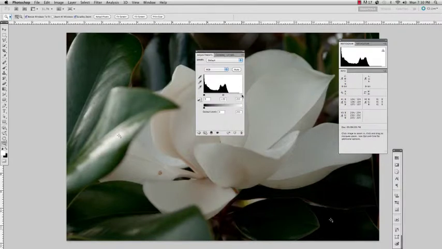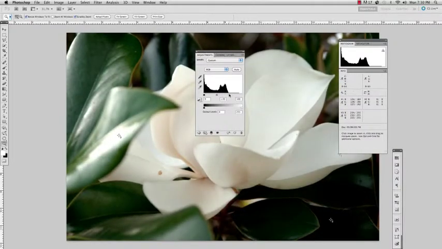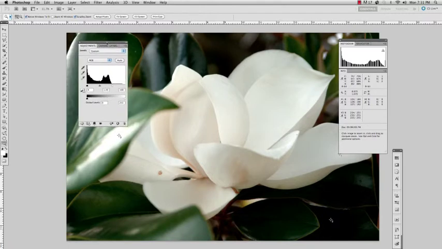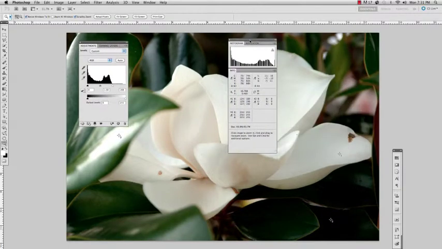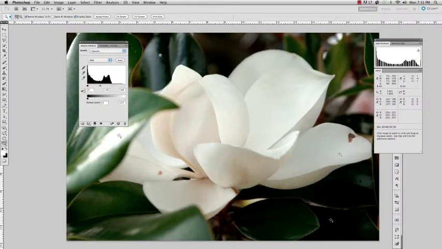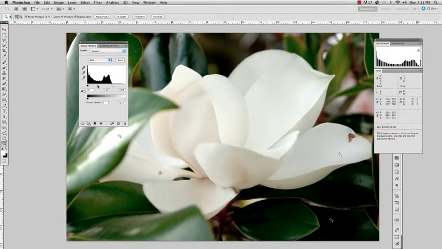I'm going to simply pull in the white point to where the information kind of drops off there, and you'll notice that it immediately brought life to that image, and if you look at the histogram, it has remapped the histogram so that I do have pixels spread across the entire dynamic range. I could also go in and adjust the midpoint at this point to brighten up the midtones or darken the midtones without affecting the white and the black points within that image.